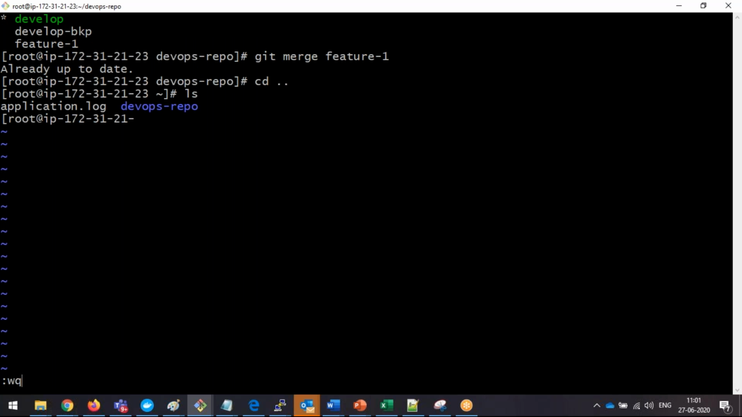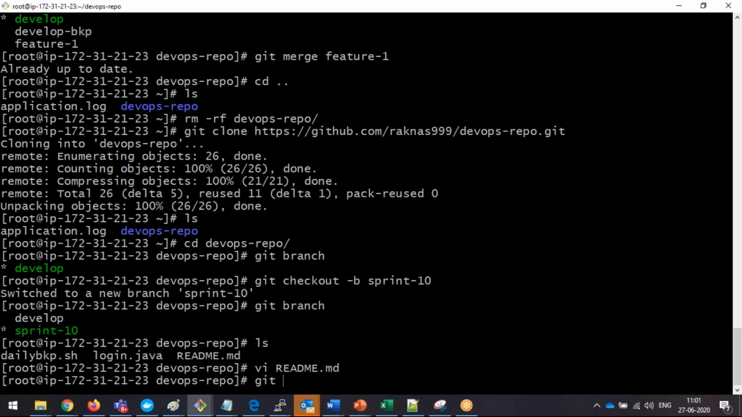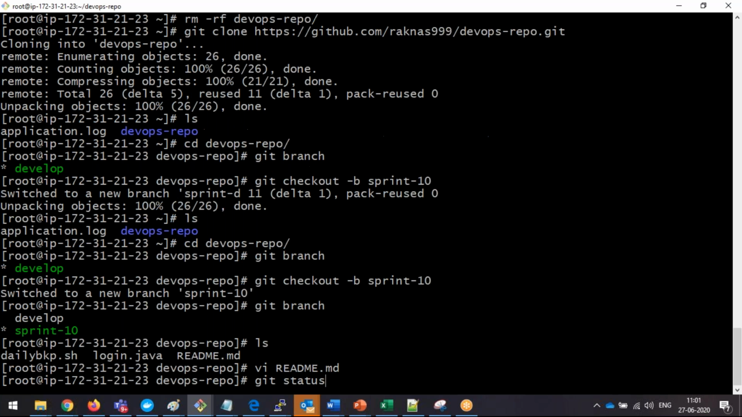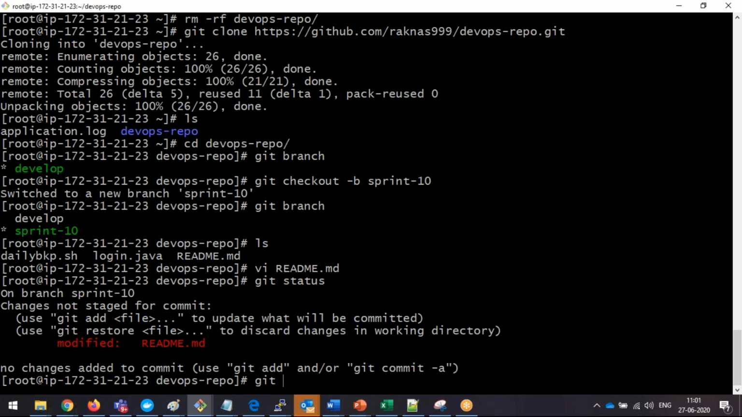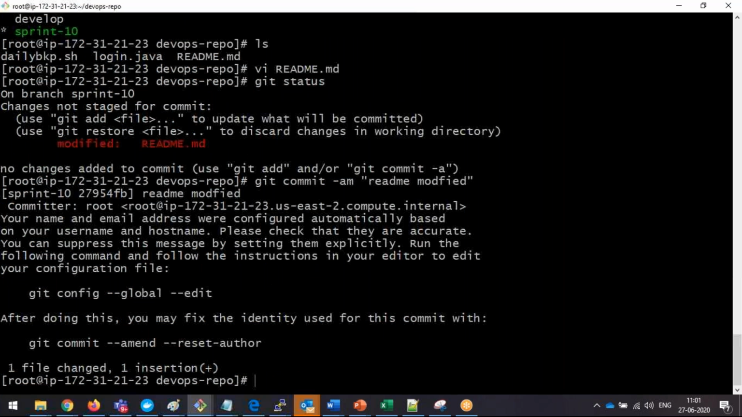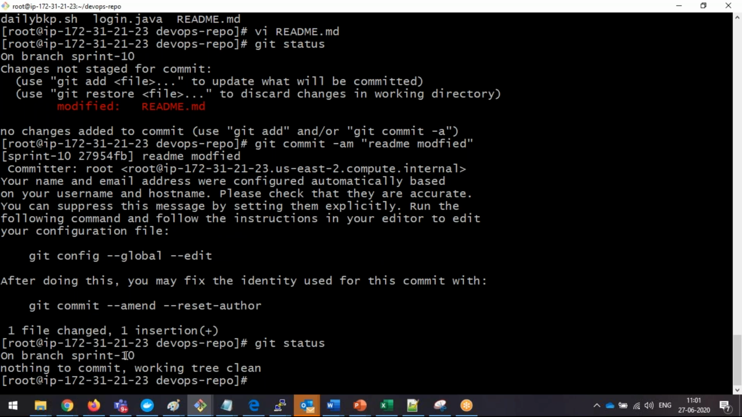Save it. Git status. Right. So now same process. The method will be same. Git add and commit, right? Git commit -am, then readme modified, done. Git status. Now the sprint 10 branch working tree is clean.